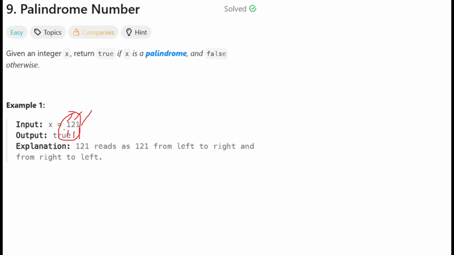See here, the given question is, he will give us an integer. Now we should check whether it is a palindrome or not. If it is a palindrome, we are going to return true. If it is not a palindrome, we are going to return false.